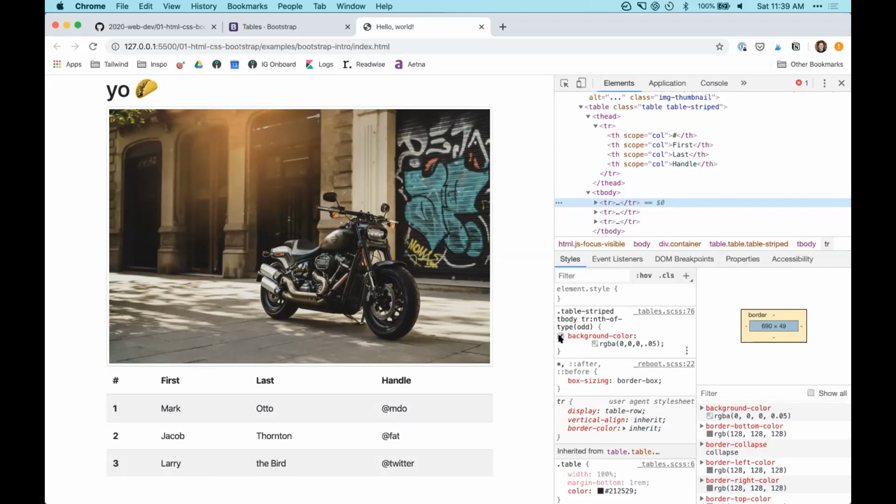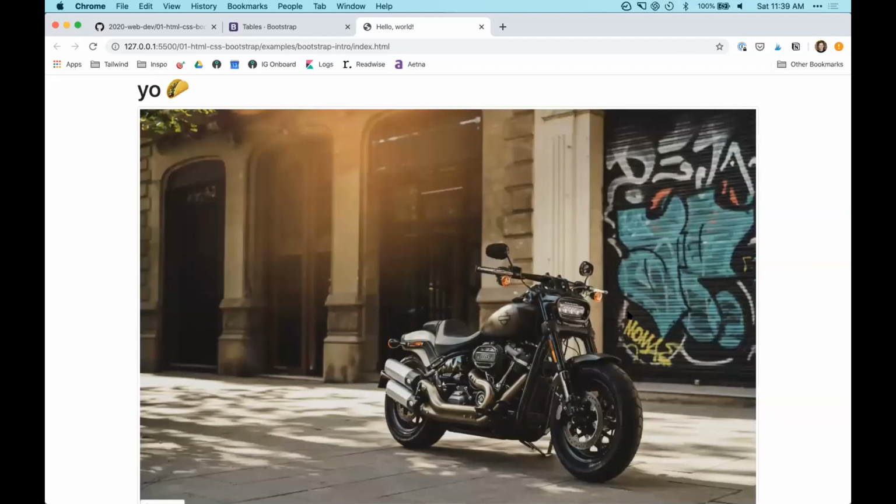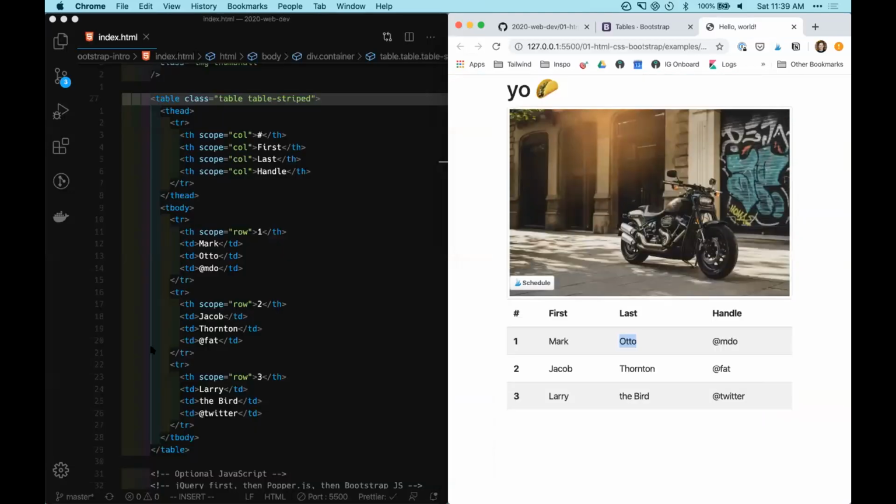And I mentioned this was a use case. That is literally the only line of CSS it is adding when you do table striped that I know of. And that's how it's happening. You could write this on your own. You could Google it. You could look it up. But this is a nice shorthand if you want to whip up a quick table and have it be striped.